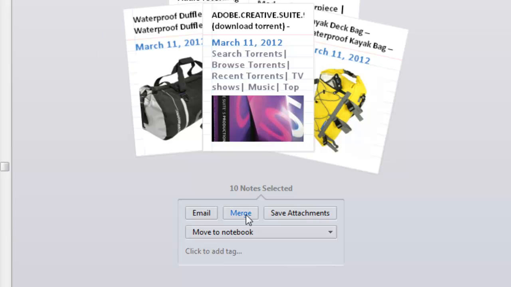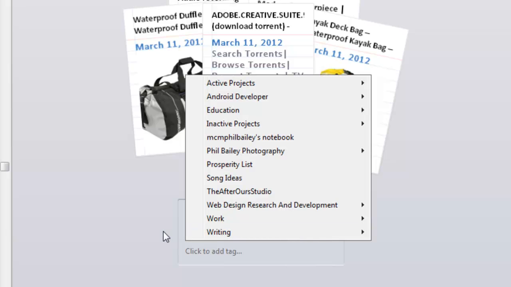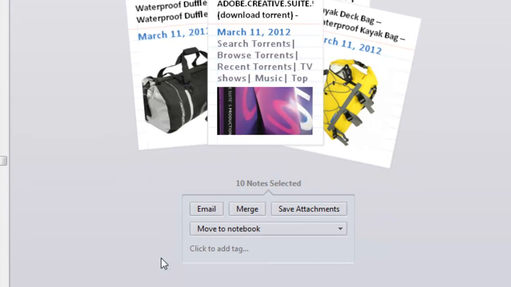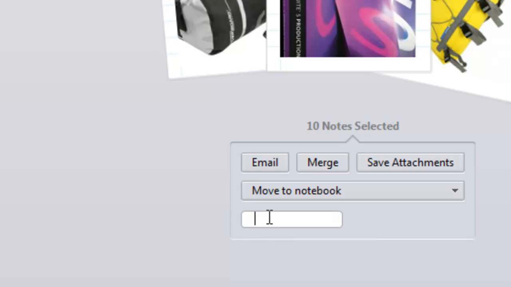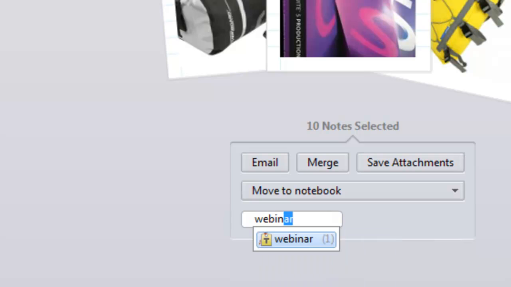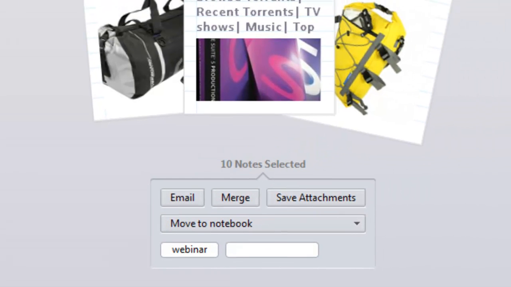The main feature is you can take these notes and either merge them as one, save the attachments to a file, or move them to a particular notebook or a particular stack, and you can add a tag. Let's just call this tag webinar, and you can see the taxonomies show up, and there you go, webinar. So now all these notes have just been tagged webinar.